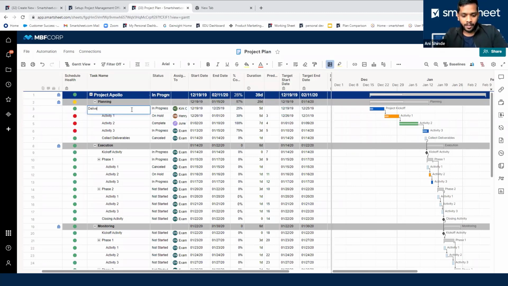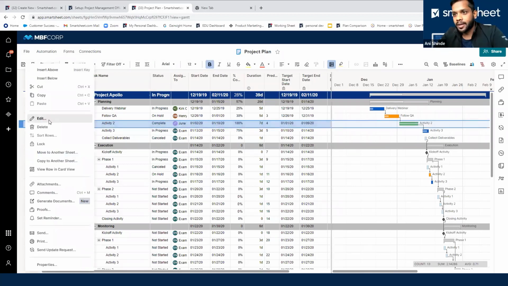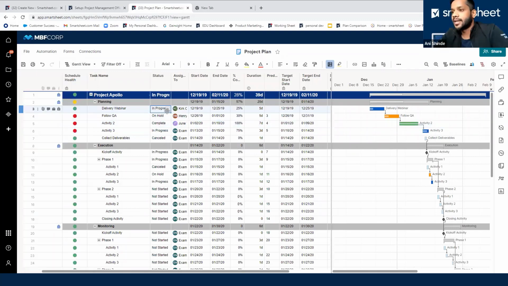So deliver webinar, for example. Next one, follow Q&A, and so forth, right? So it's very easy to go in there and directly load information. You can do the same with the other headings and at the top level as well. So completely editable, and you can add extra rows if you needed to as well. That's as simple as highlighting a row, right clicking on there, and then insert above or insert below. So you're not restricted to what you're seeing there.